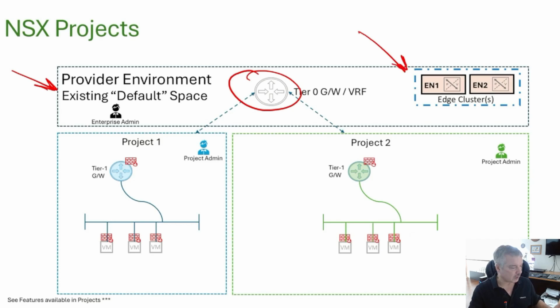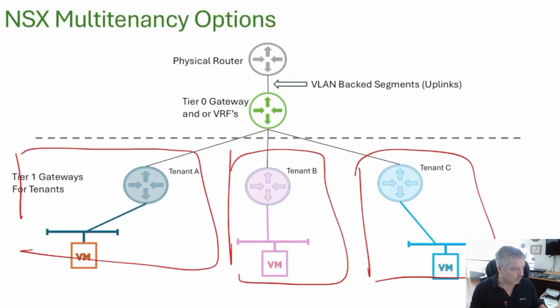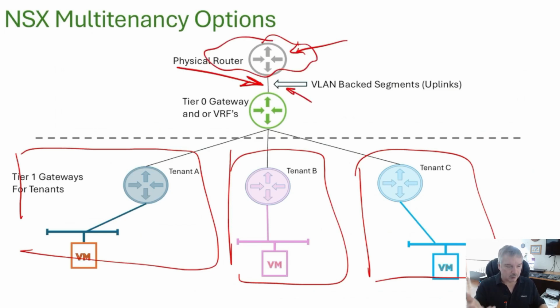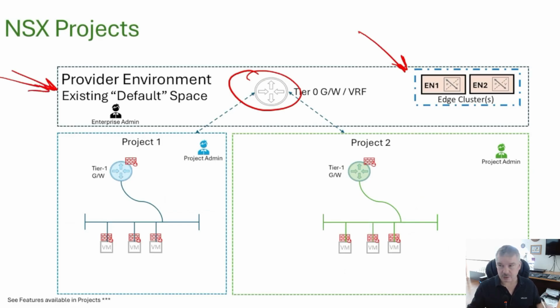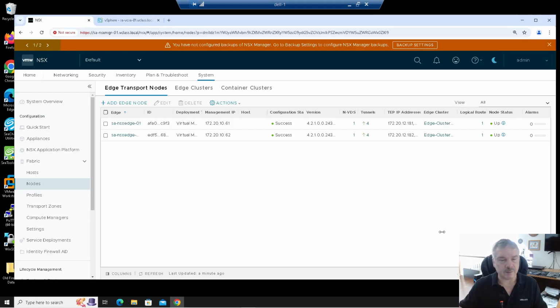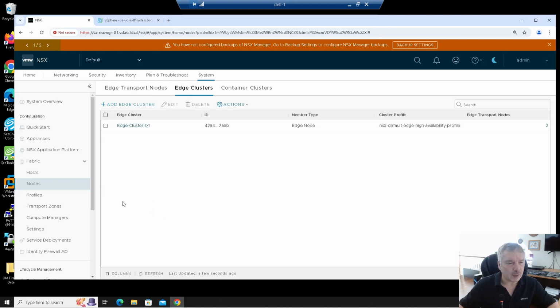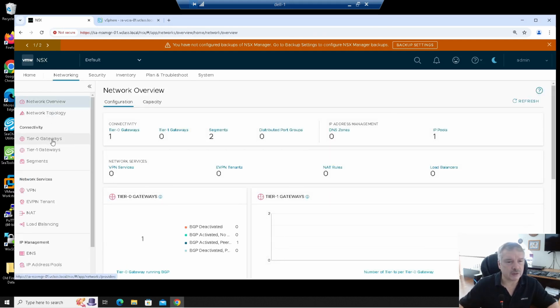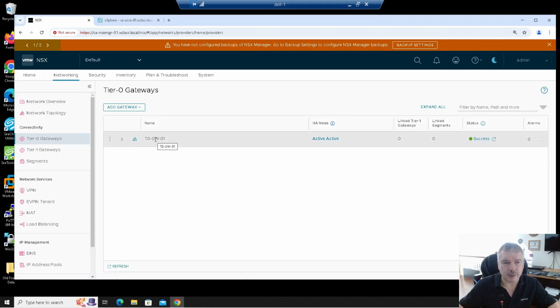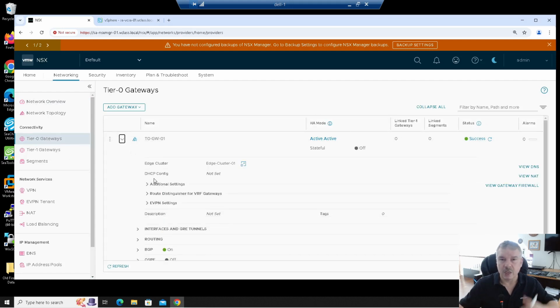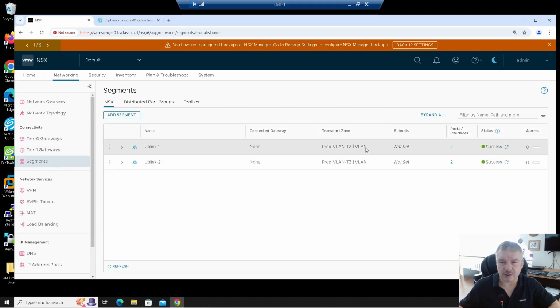You need all that stuff, the basics. What they don't show you in this picture is that I also have to create my uplinks to the outside world. This is my outside world here, my physical router. So these are VLAN-backed segments. I, as the provider, need to do all that stuff in the provider space. So let's go back to my environment. You'll see there's my edge nodes. I've got an edge cluster. If I click on networking here, I've got a tier 0 gateway. There's my tier 0 gateway. I've already got this all configured with interfaces, and it's connecting to my northbound routers. Let me click on segments here. I've got my uplink segments. These are all VLAN-backed.